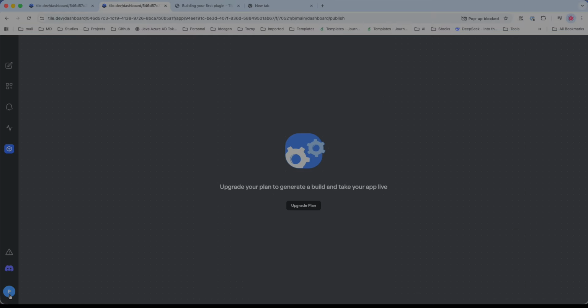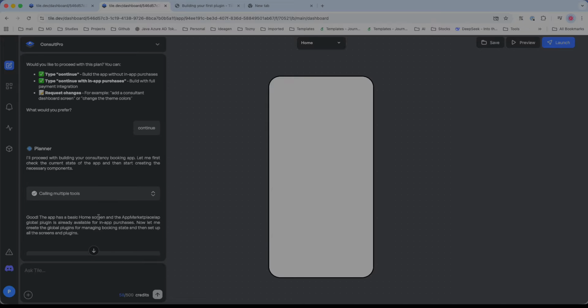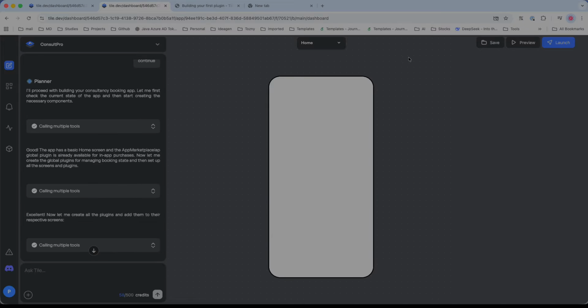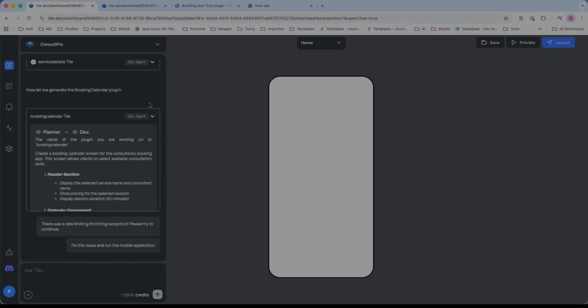Okay, I think the agent store, and go to this consultation app. I think it's trying to fix the issues. Okay, let's clear it. I think okay, but still there are compilation issues.